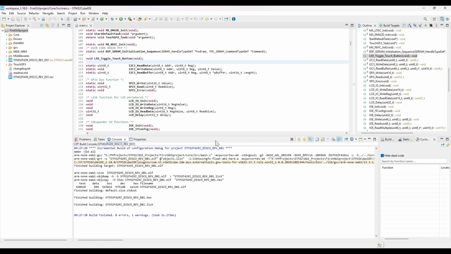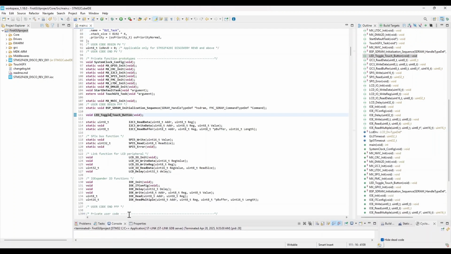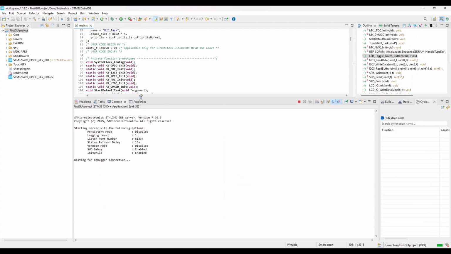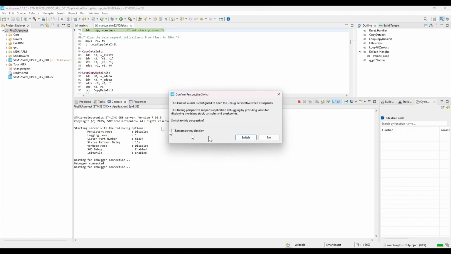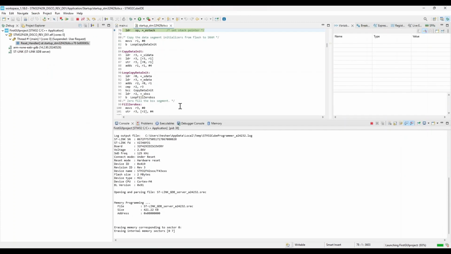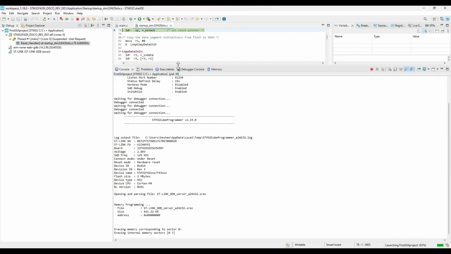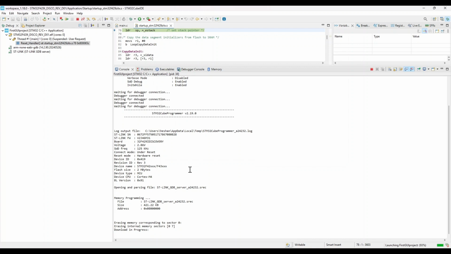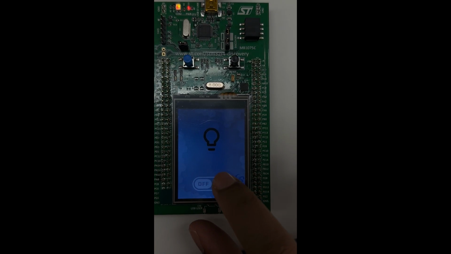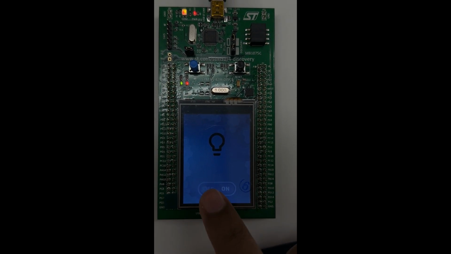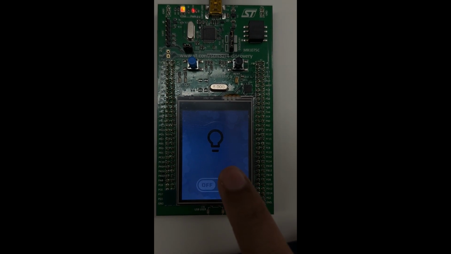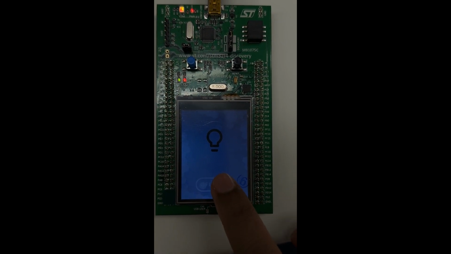Now, the build finishes successfully with no errors. Let's download the code to the board and start debugging. The program downloads successfully. Now let's check the output. You can see the UI is loaded. And when I click the toggle button, the LEDs toggle correctly. This shows that our UI interaction is properly connected to the hardware.